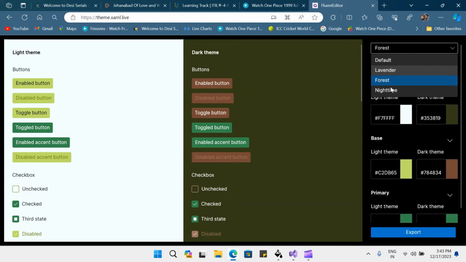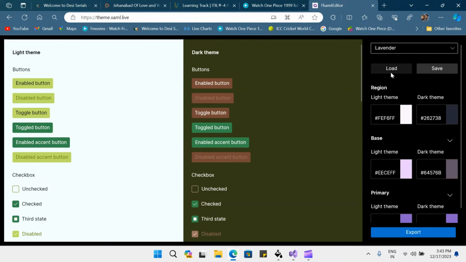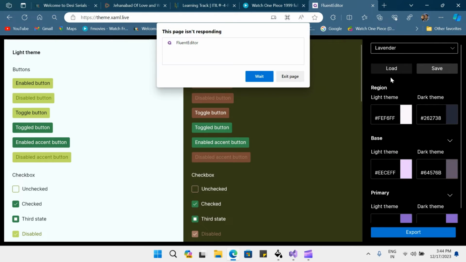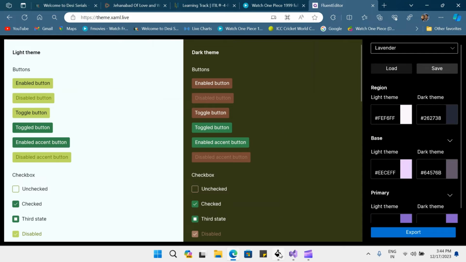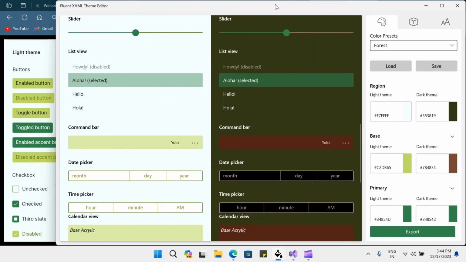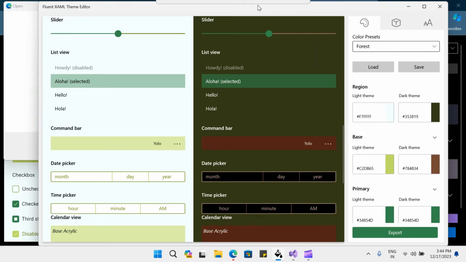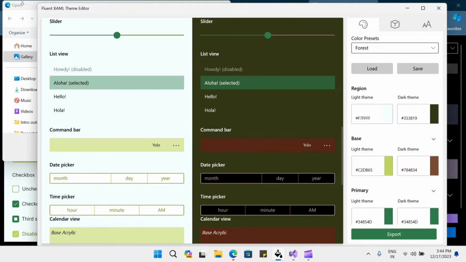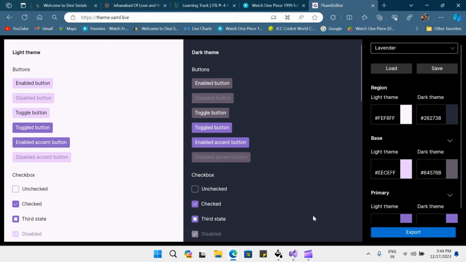For example, there are some predefined themes available here like lavender, and it takes some time to load. The website is a little laggy. This is taking a bit longer time, so let me open up the Microsoft Fluent theme editor. This is the same theme editor that is being ported to Avalonia. So here you can see that our lavender theme is enabled.